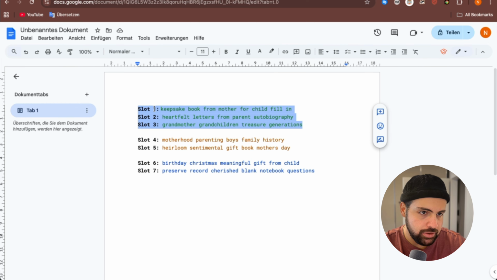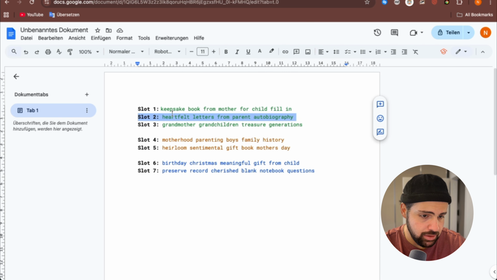The first one here is keepsake book from mother for child fill in. The next one is heartfelt letters from parent autobiography. We use only main keywords here as well. And the last one is grandmother, grandchildren, treasure, generations.